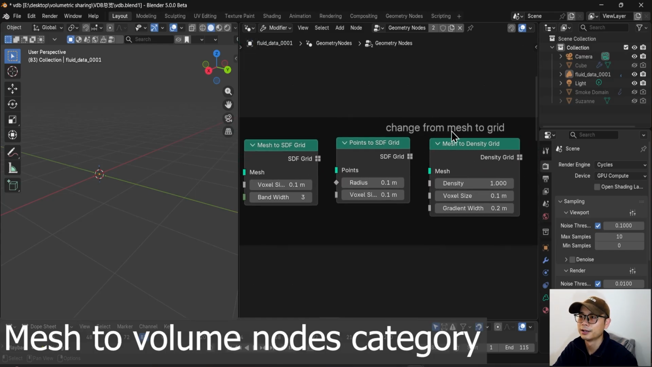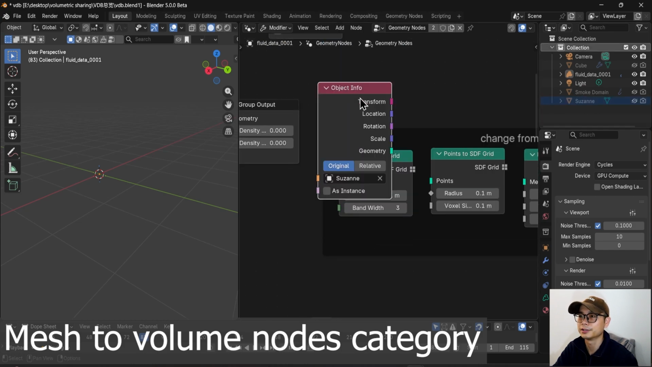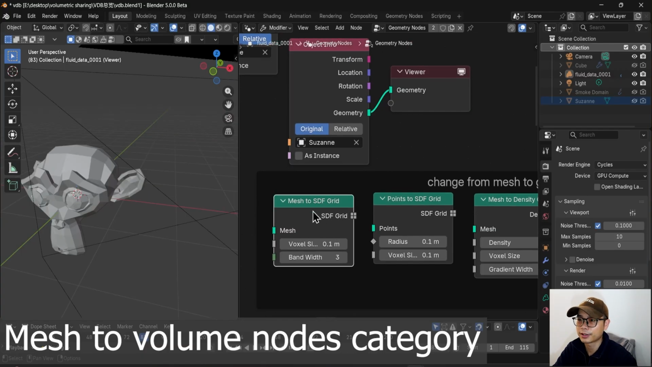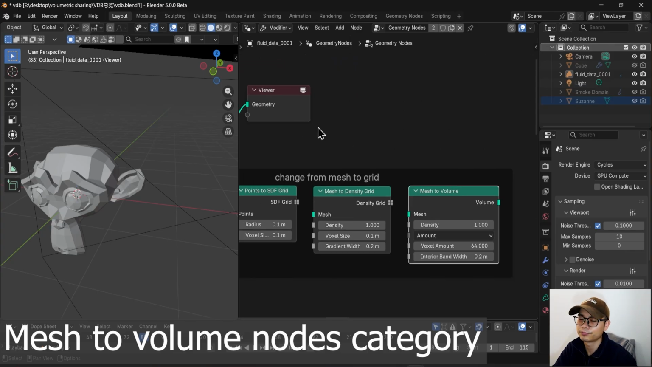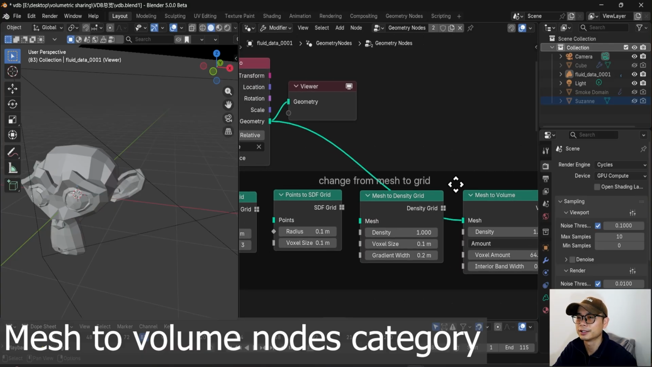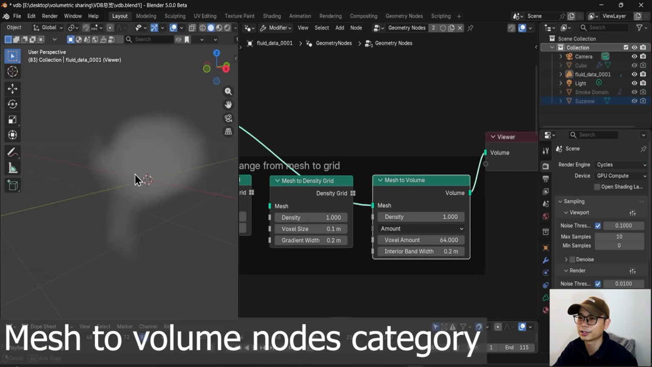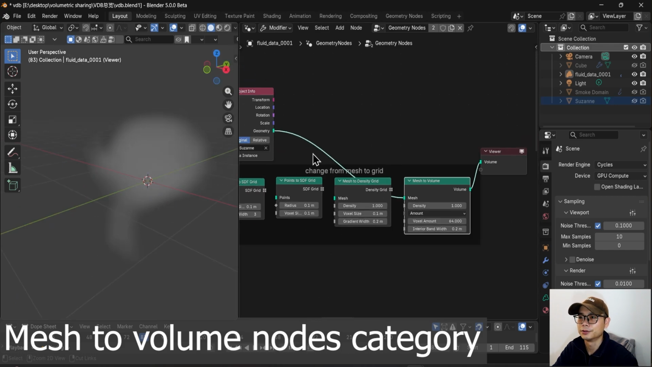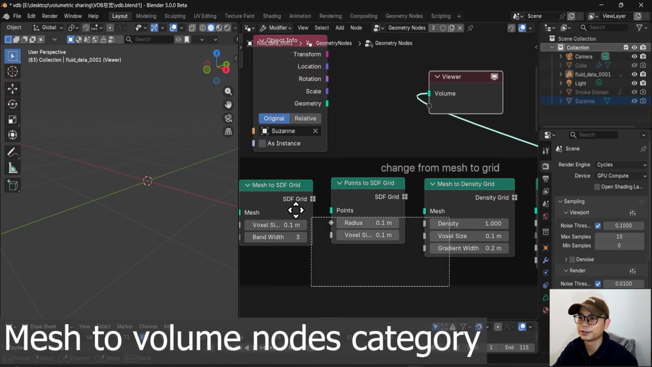Next we will learn these nodes that change a mesh to a grid. So I will put a mesh here. It's a monkey. You can see there are the SDF grid, the density grid, and the volume. The volume, you must be very familiar with, it has existed for a long time. So if we link the monkey head to here and preview it, it turns into a monkey head volume. I disconnected this, and these three nodes are new.